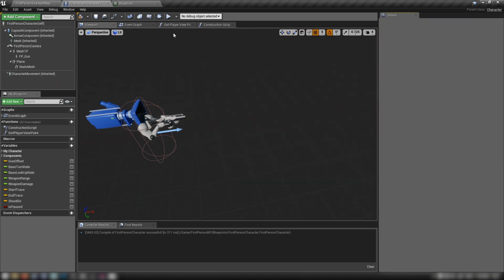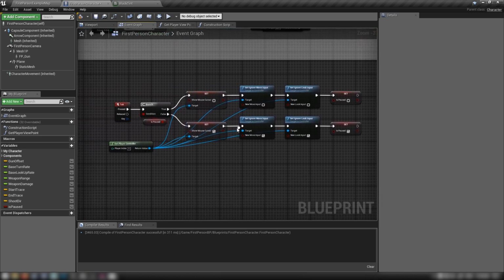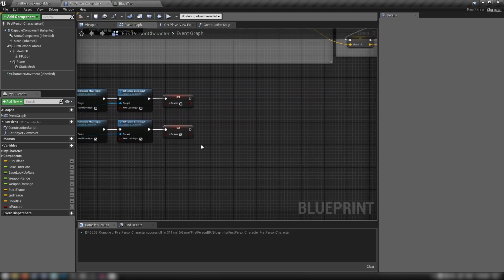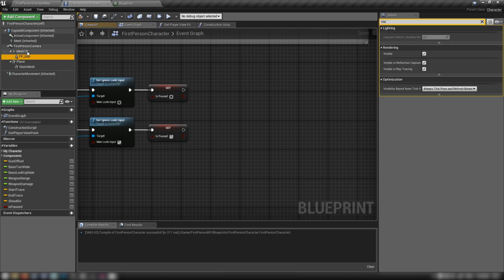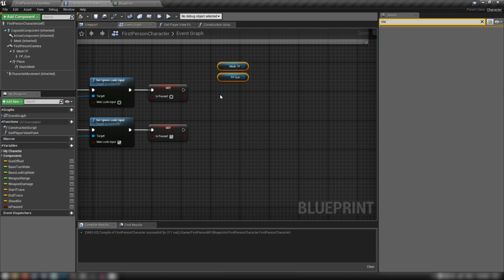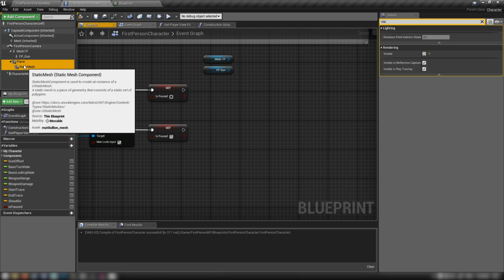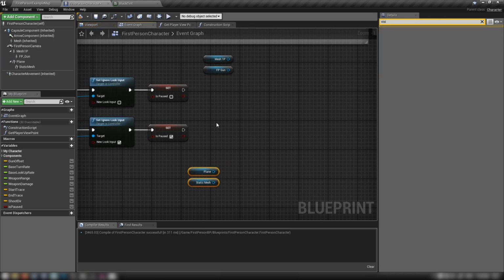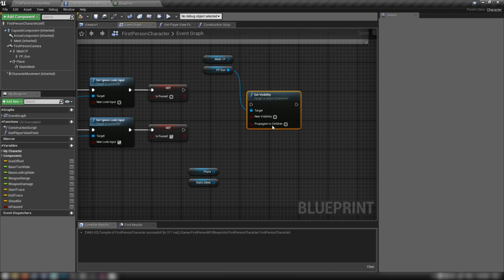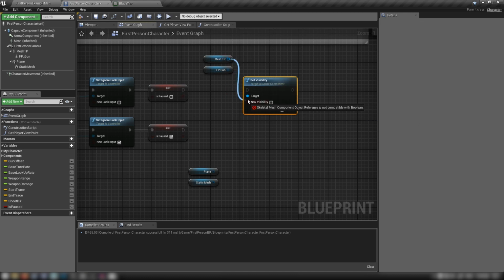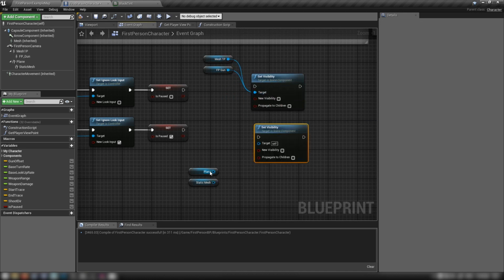All right, so back in our event graph, over here where we hit tab, we want to make these things visible when they're active and invisible when they're not. And likewise with the mesh and the gun, we will also make these visible and invisible in the opposite way. So we'll drag in our components here, our plane and our static mesh, and then our mesh 1P and our FP gun, and we will set visibility on all of these guys. So set visibility on our mesh 1P and our FP gun, and then our plane and our static mesh.